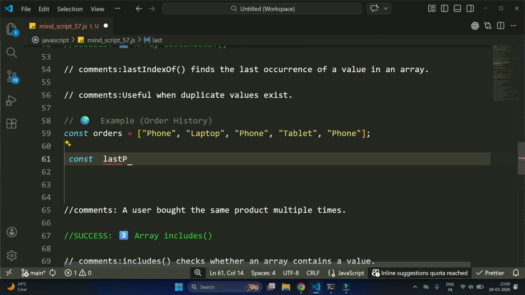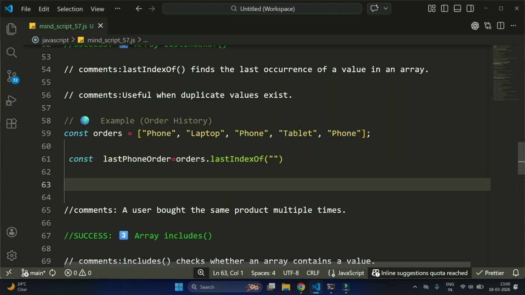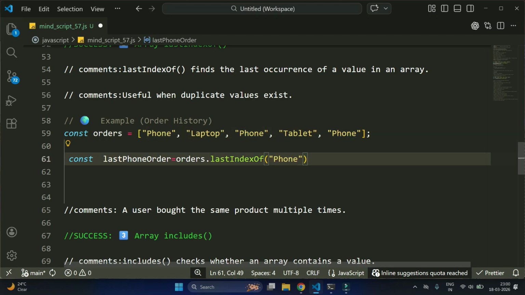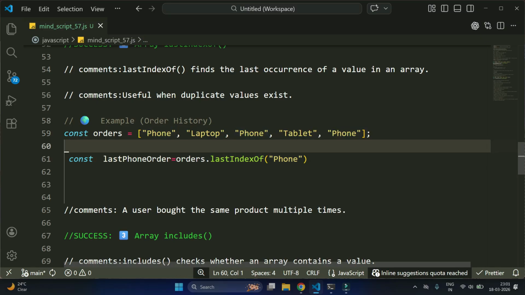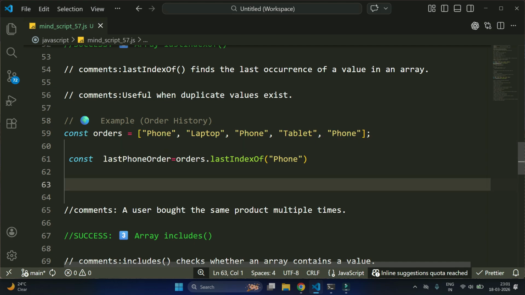const lastPhoneOrder is equal to orders.lastIndexOf function. You have to use it, and inside it you have to print what? Phone. So this is a phone, copy this and paste it here. So this is your order list here. This is a phone and its index 1, laptop index 2, then phone is index 2, then tablet we have index 3, then phone and its index here is 4. So indexOf phone searches the index from here. Okay, so you got your index value, what? It is a 4.